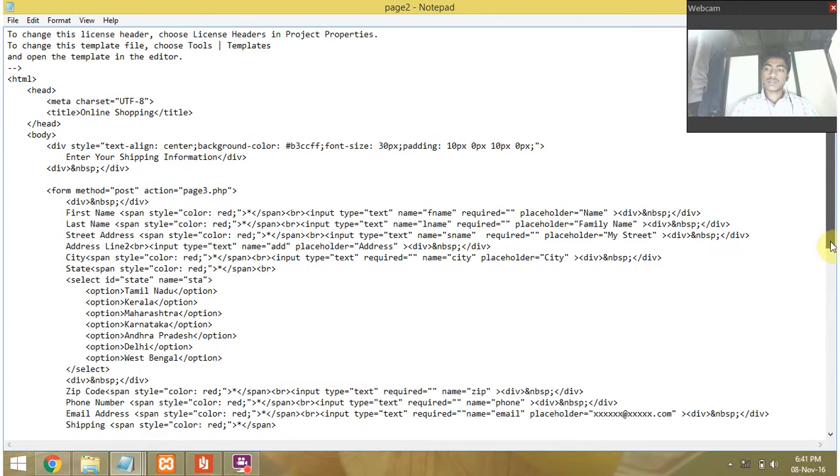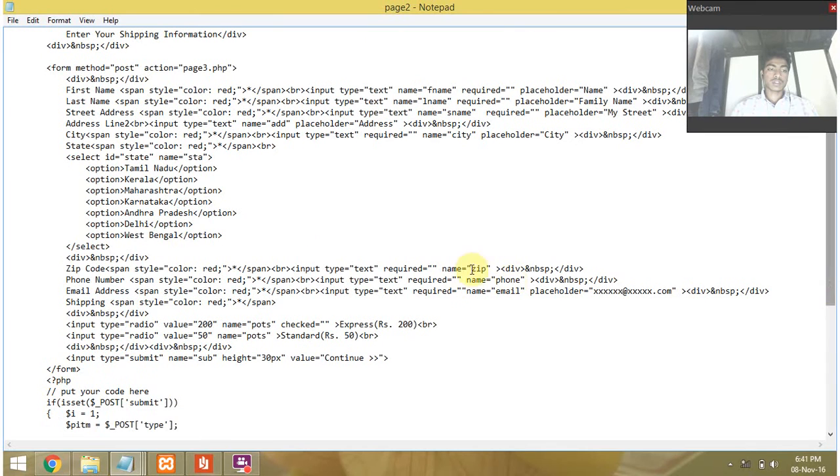Once we have created the options, the select tag is closed, and then the zip code, I mean the code of this data, which is a pin code, phone number, email address, and the input type is text, and required, which we have to give. Here we can set the rate of Gmail or whatever it is.